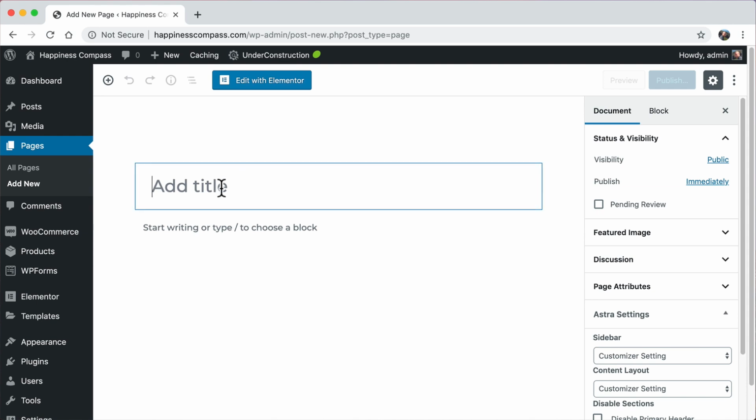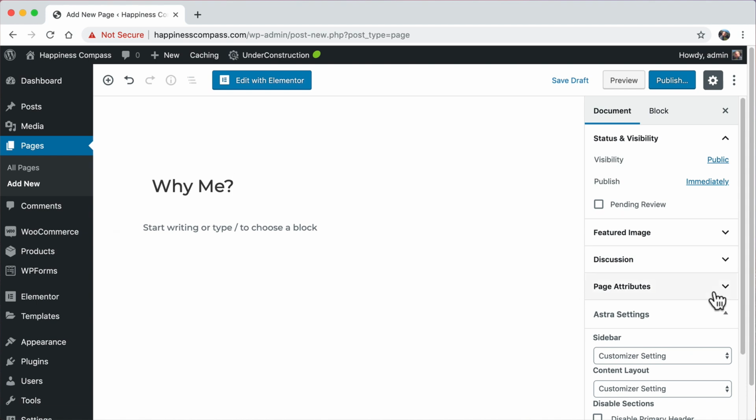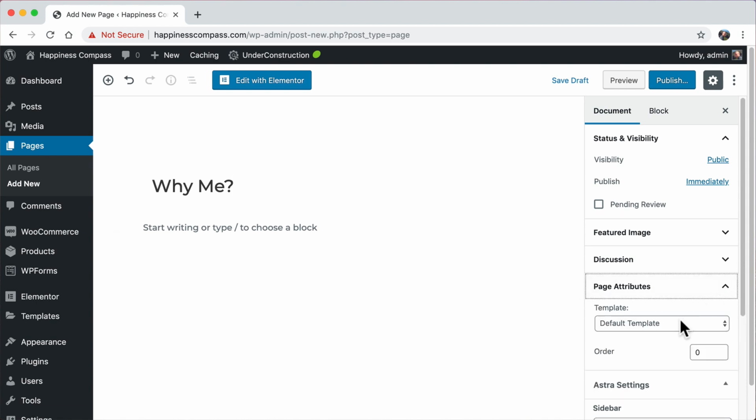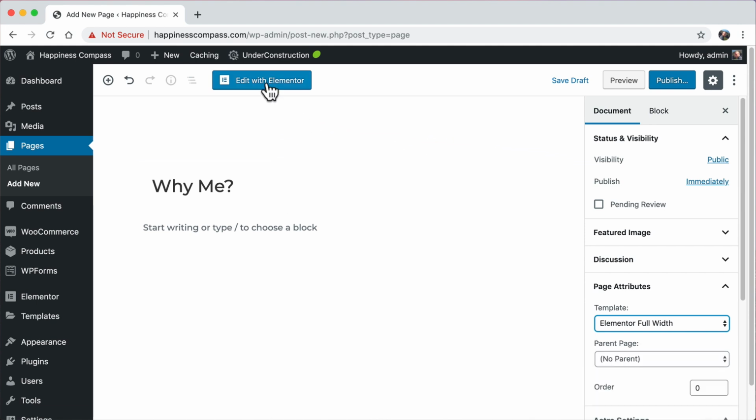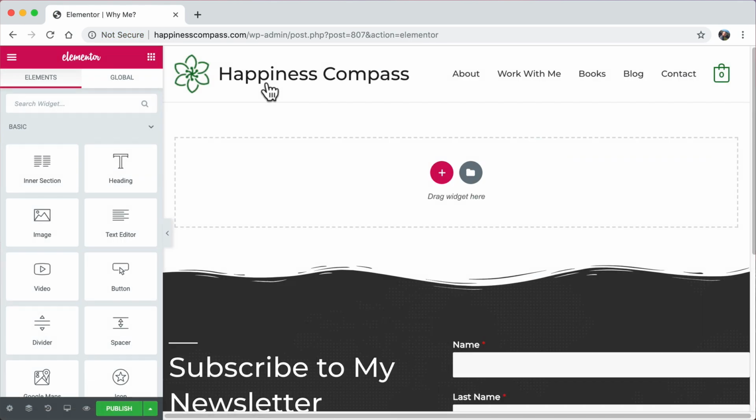This title is going to be "Why Me?" Basically, why choose me as a life coach? Under page attributes, we're going to select Elementor full width, and that will make it so that the Elementor page goes all the way to the sides instead of being boxed in. Then we can click Edit with Elementor, and we can begin creating our site.